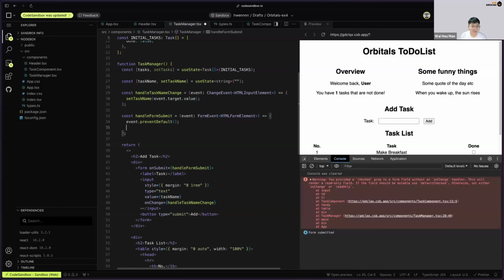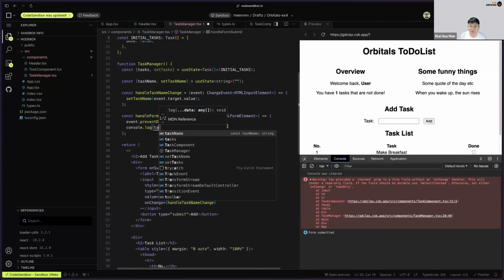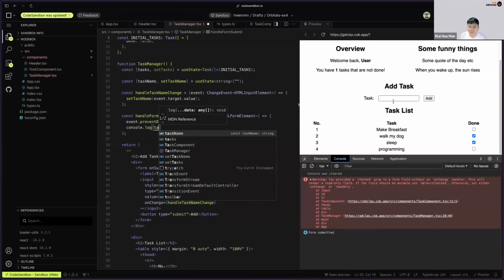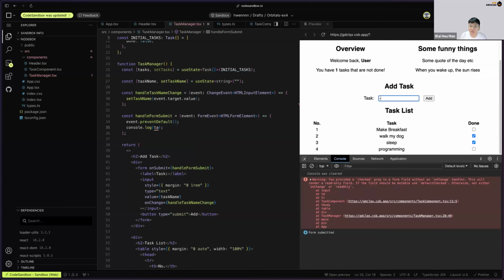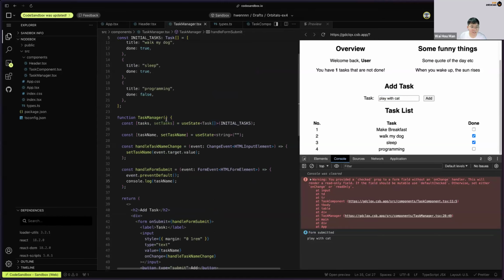So the next step is, where we have submitted the form, I will be appending a new object to our existing to-dos. So let's say I add something here like play with cat, and let's print this out, task name. I should be adding this new task, play with cat, to our current active task list. Right now it doesn't work because we haven't handled that part yet. You can see the side task is still grayed out, meaning we haven't used it. So how do we do that?